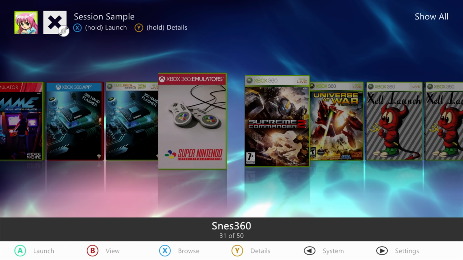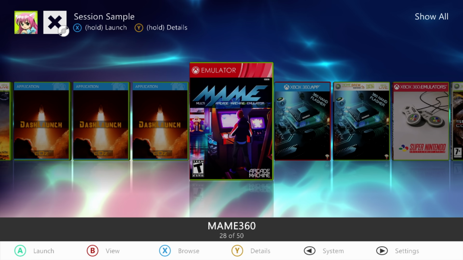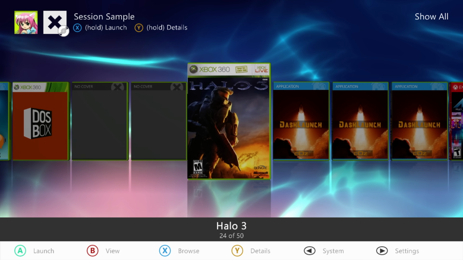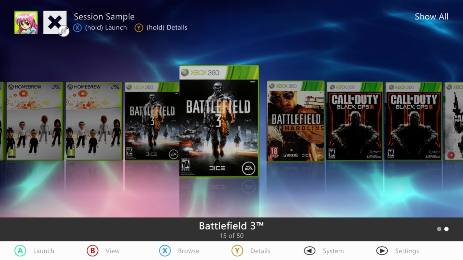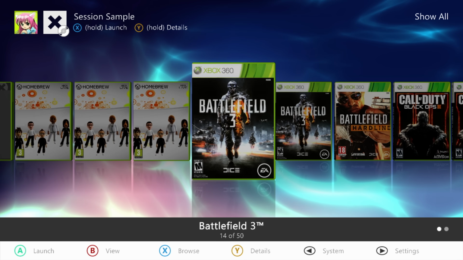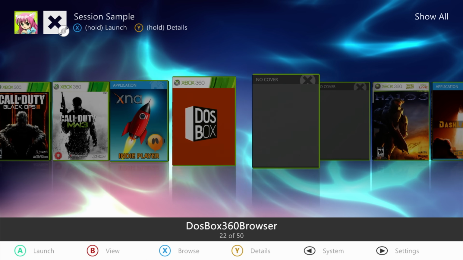So just to recap, we can use this exploit here to basically run Homebrew applications and unsigned code on our Xbox 360s on a retail console without any kind of hardware level hack required. No JTAG or RGH required for this.